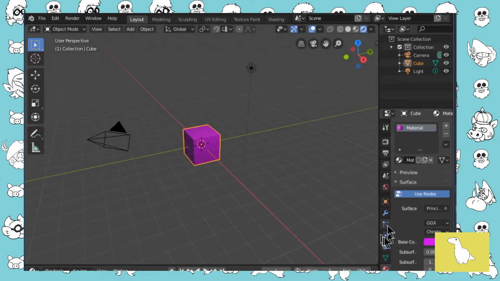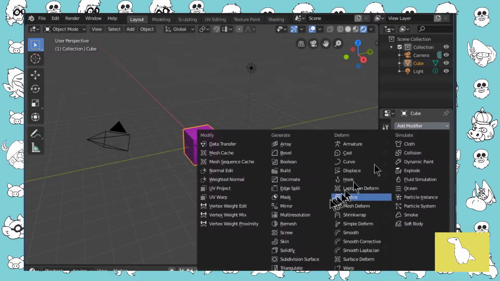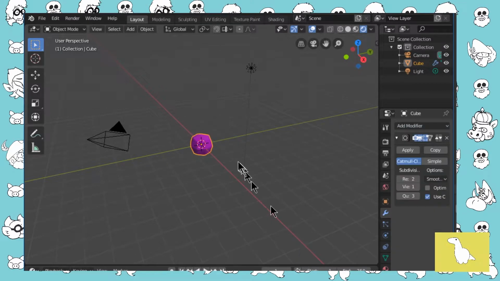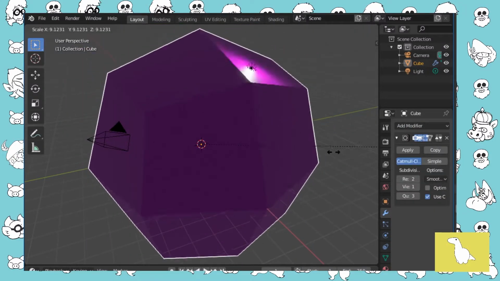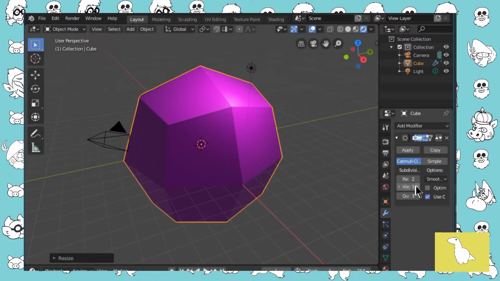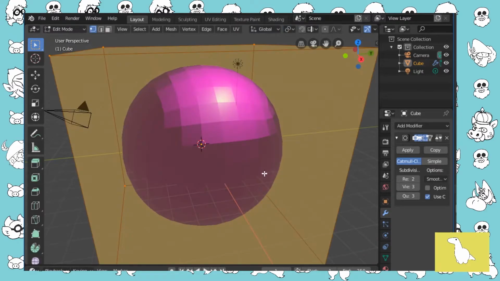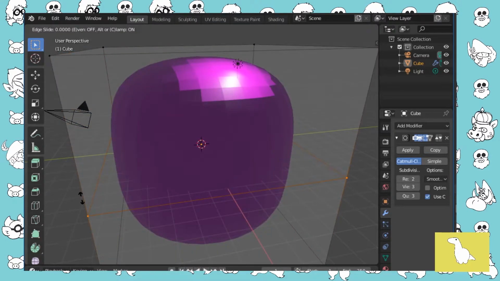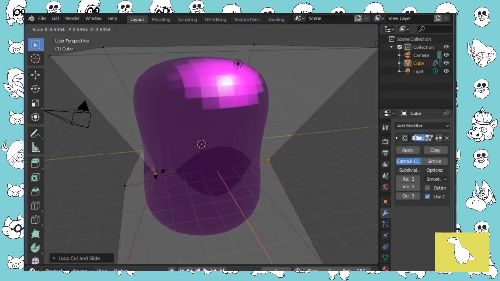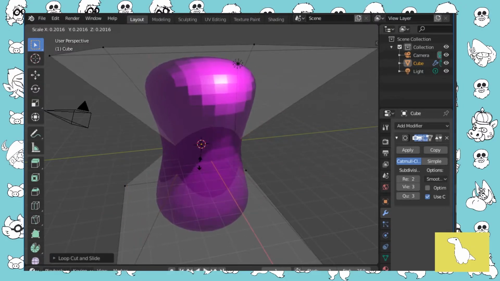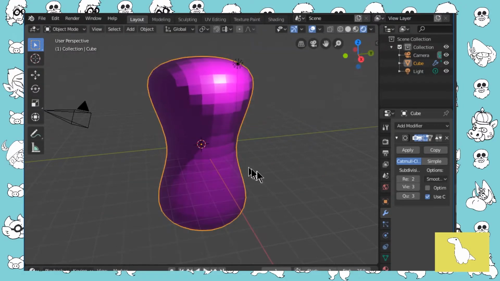And let's subdivide it a little bit so we've got a tiny bit of detail. Let's scale up so we can see what we're doing. There we go. So now we've got something that looks good, and we've got a little bit of detail. And all we'll do is give it, ooh, well, there you go. So we've got an interesting shape now.